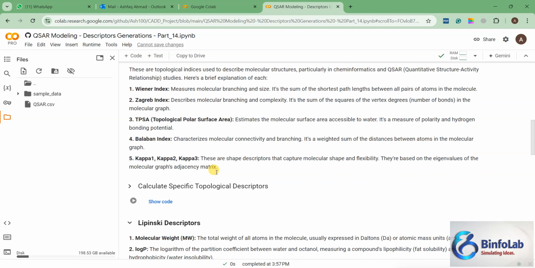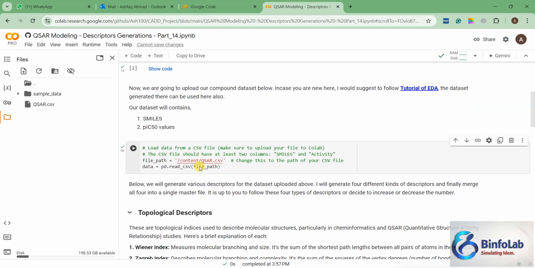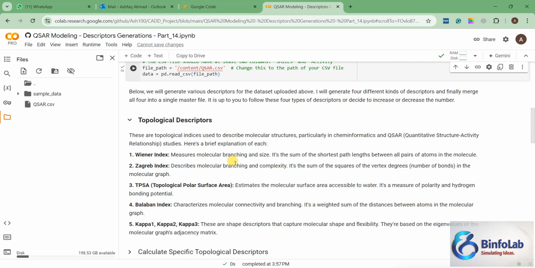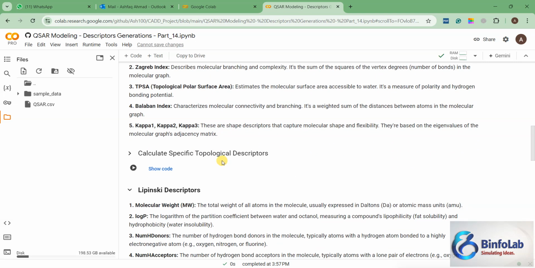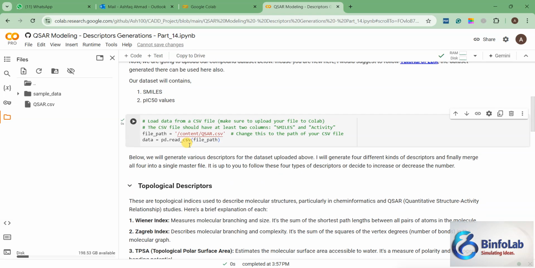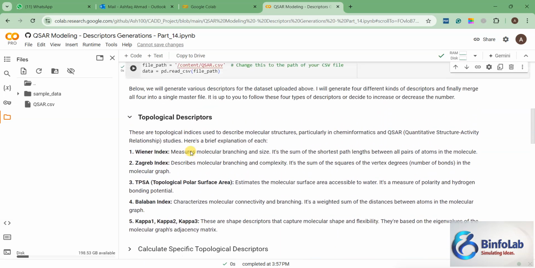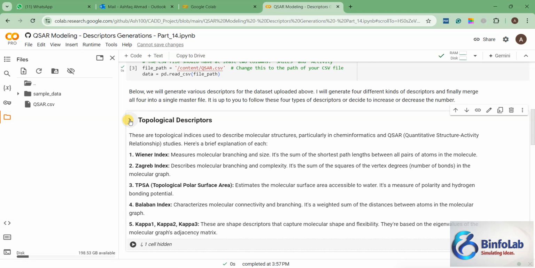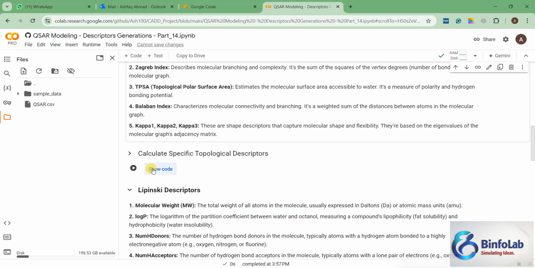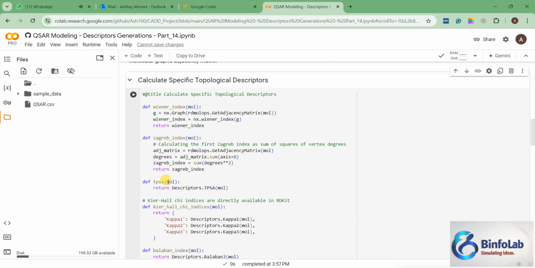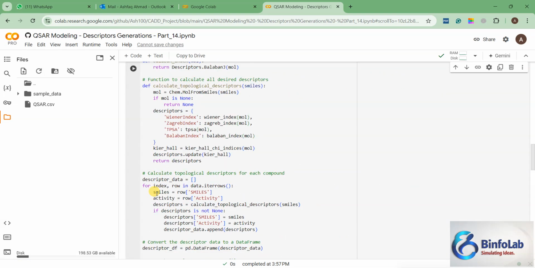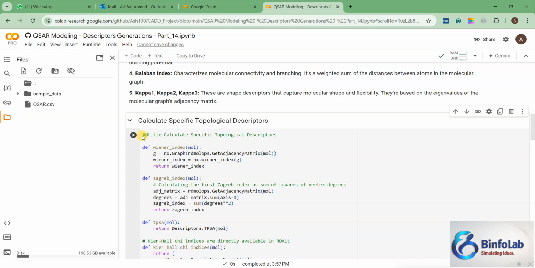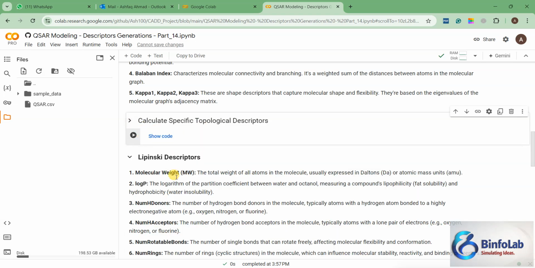Okay, in these notebooks I have hidden the codes. If you want to see these codes, no matter, you just need to click here, like, let's say, show code. So you can see this is the code for the calculation of topological descriptors.